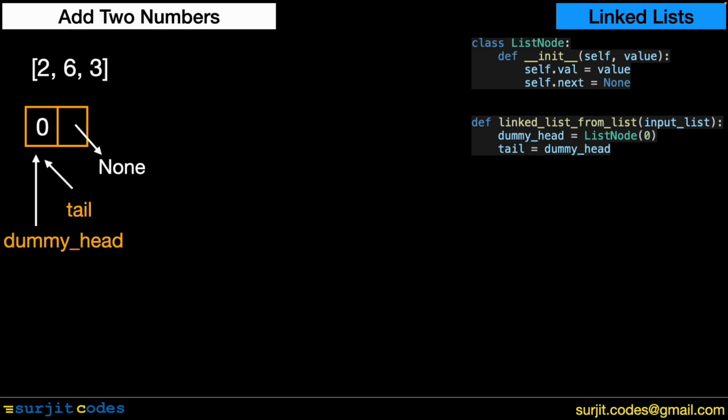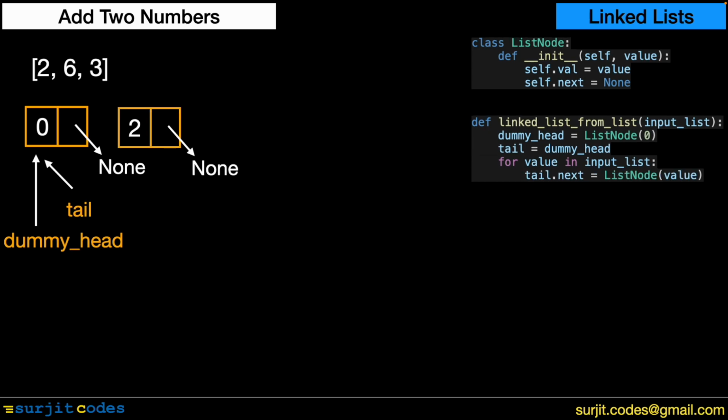We copy dummy head to another variable called tail, which means that both head and tail point to the same node at the moment, and they both store the memory address of this node. We now iterate over all the elements of the input list. We fetch a new node from the memory. The first value in the list is 2. We initialize val in the node to 2 and initialize next to none.